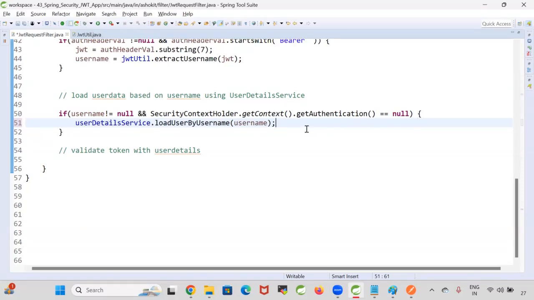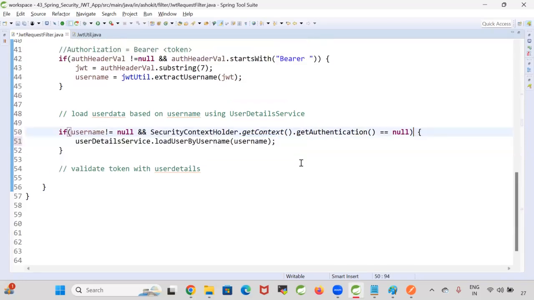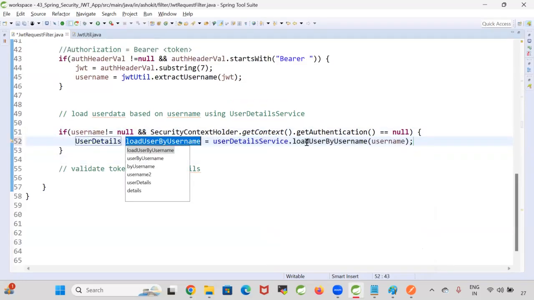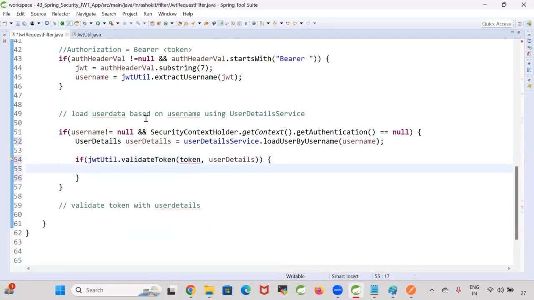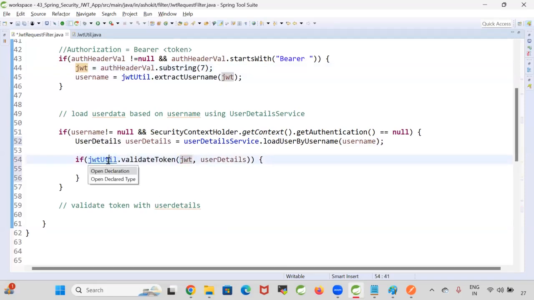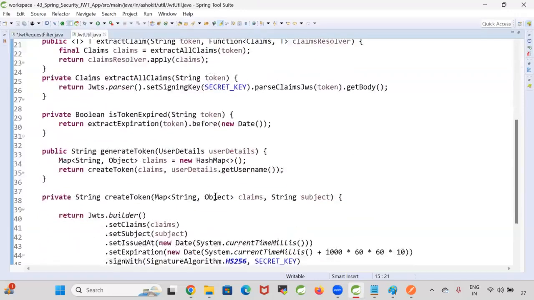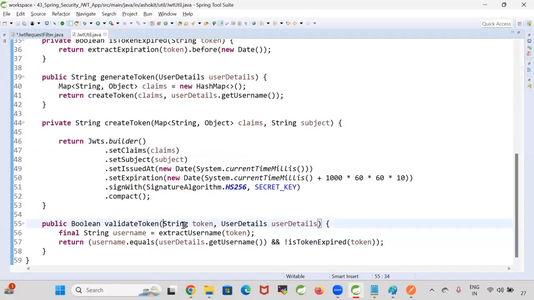So once we got these user details, then in the JWT util, there is a method to verify that a token is valid for the given user or not. How we are going to do that? If jwtUtil.validateToken, pass the token and pass the user details. The token is nothing but our jwt. In the JWT util class, the validate token method is available, and it takes the token as an input and the user details as input.